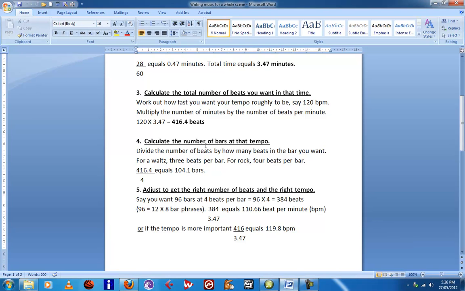If your tempo is going to be roughly 120, and you don't want to give it up too much, you'll say, right, well, we want 416 beats, and we also want 3.47 minutes. So we divide the number of beats by the number of minutes, and that'll tell us how many beats per minute. It's not 120, it's 119.8, but that will get rid of the 0.1, and we know that we've got exactly 104 bars at that point.